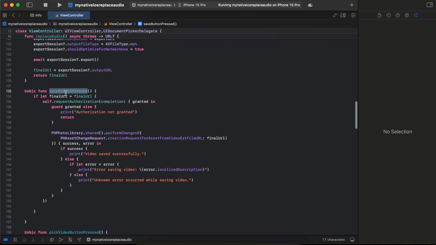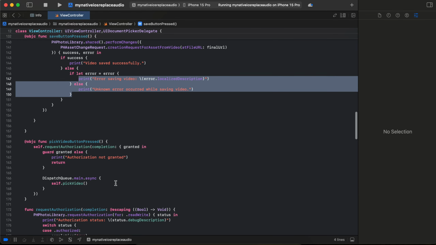So yeah, coming back to saving our file. If the final URL is not nil, then only I call request authorization, which will help us check whether we have the Photos app permission or not. If yes, then we call photo library shared perform changes and create request for asset from video, passing our final URL. If it is a success, then print this. In case of error, print out the error. So yeah, I think that's it.